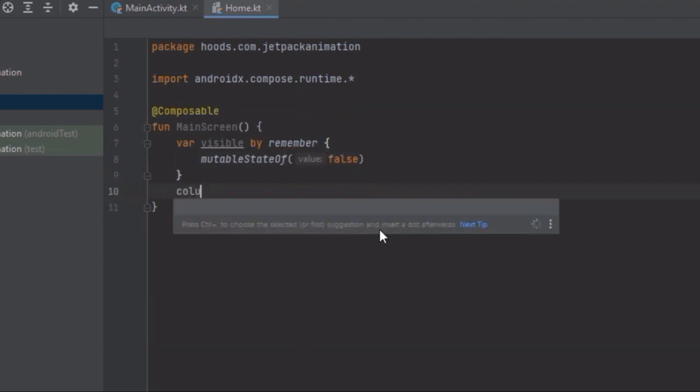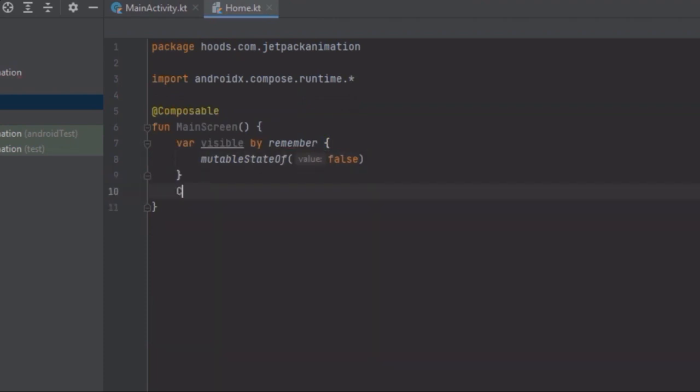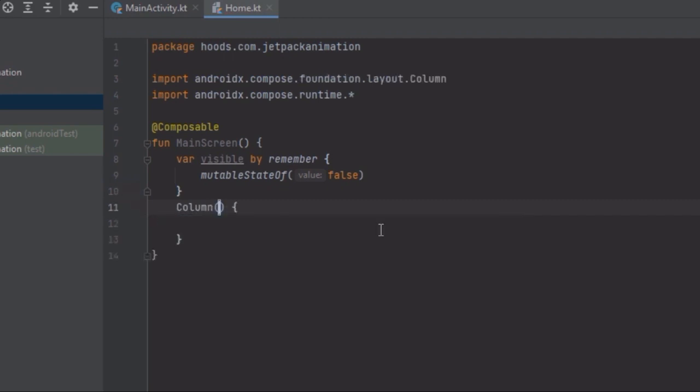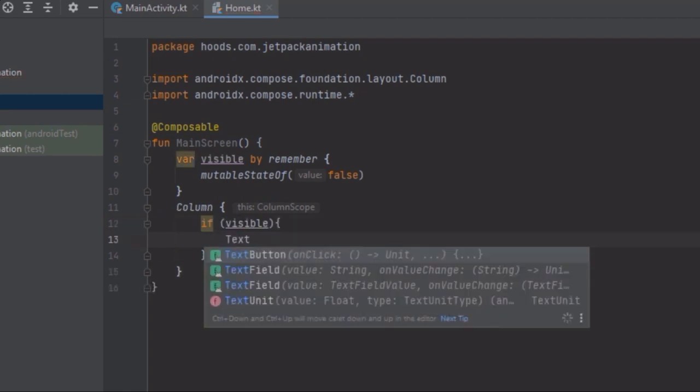So we are going to create here a Column so that we can structure our code. And inside here, we are going to create an if statement. So if this is visible, then we want to add a Text inside here.